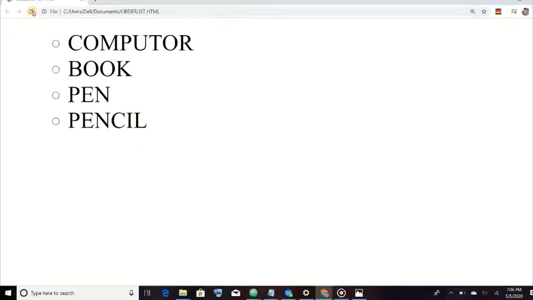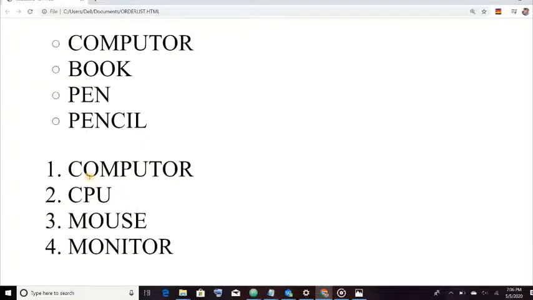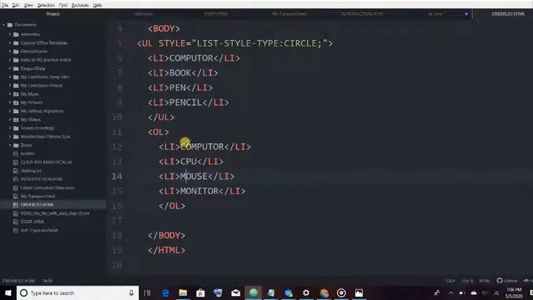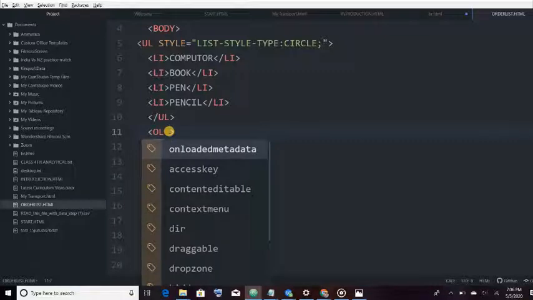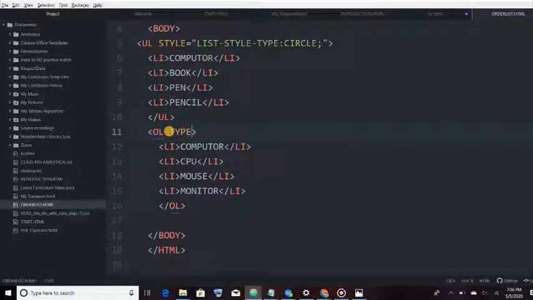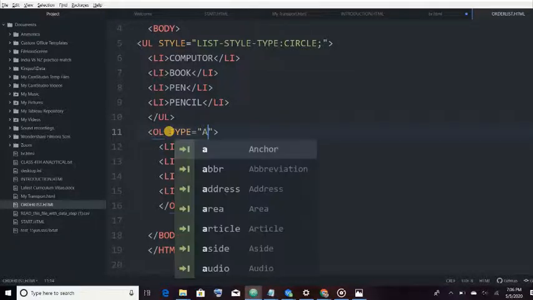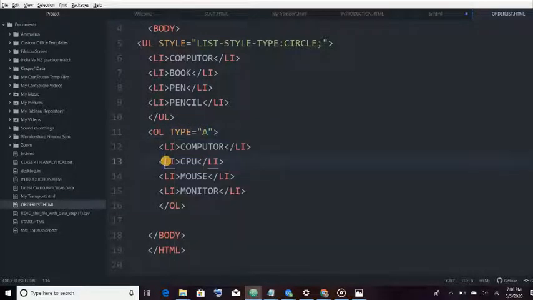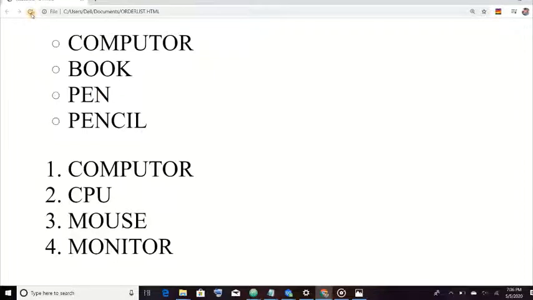Now I refresh the page, and you can see that here are the items, and this is in an ordered list. 1 2 3 4 is the icon which we have used. Now we can also change this to Romans and alphabetical order. For this we will use the type attribute, that is OL type in inverted commas, in which we will mention A. Now the ordered list is converted into ABCD.